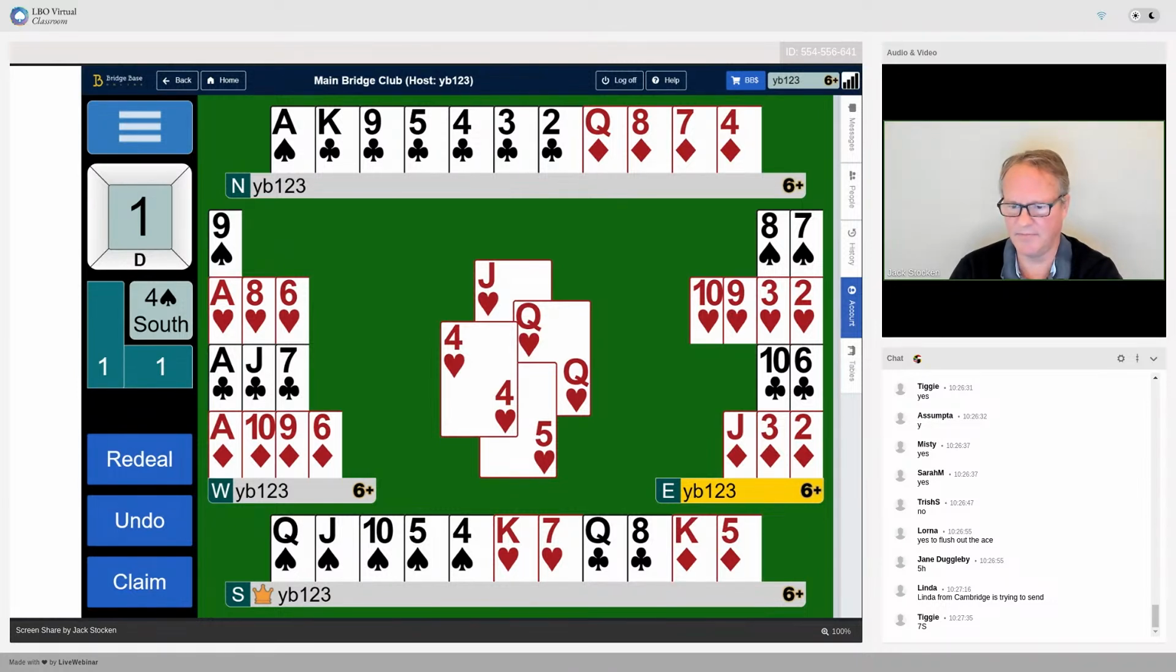East's turn to play. Having won the Queen of Hearts, what do they do? Remember, they can only see the dummy.